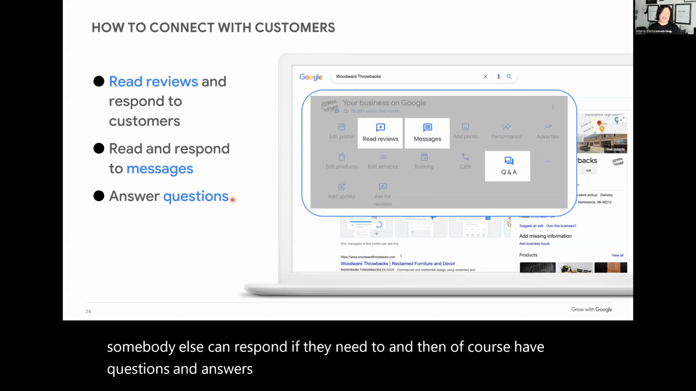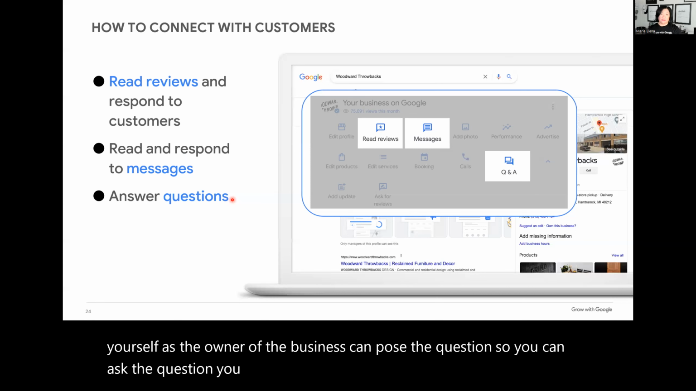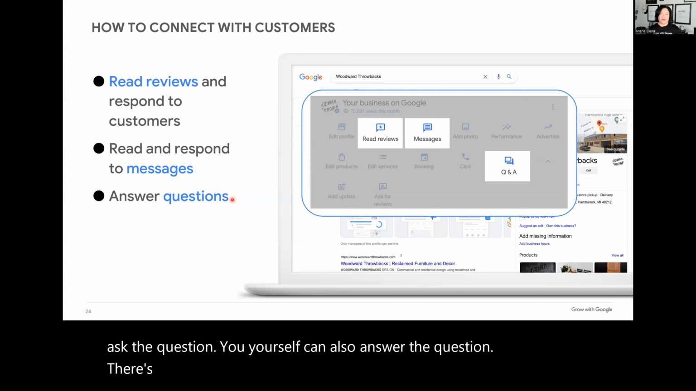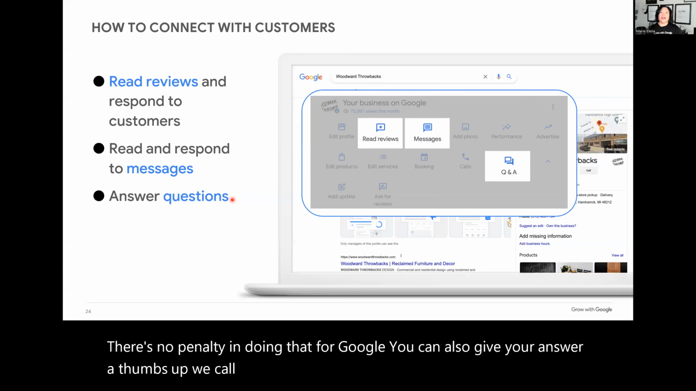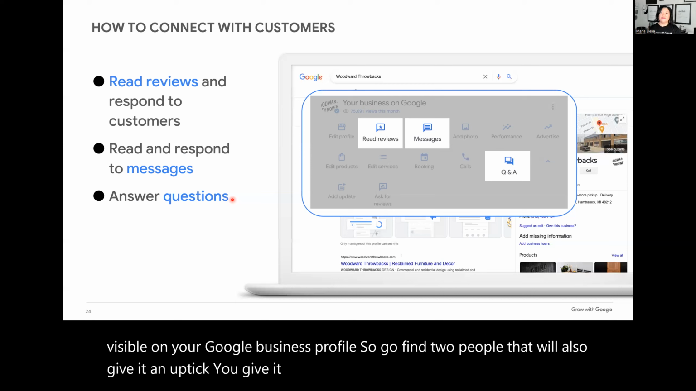Let me give you an expert tip with Q&A. You yourself, as the owner of the business, can pose the question. So you can ask the question. You yourself can also answer the question. There's no penalty in doing that for Google. You can also give your answer a thumbs up. We call that an uptick. You need 3 total upticks for this to be visible on your Google Business Profile. So go find 2 people that will also give it an uptick. You give it one yourself, get it from 2 other people.